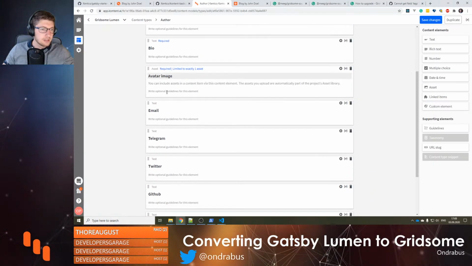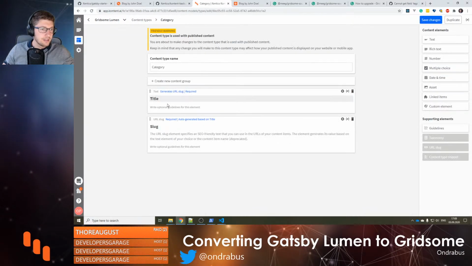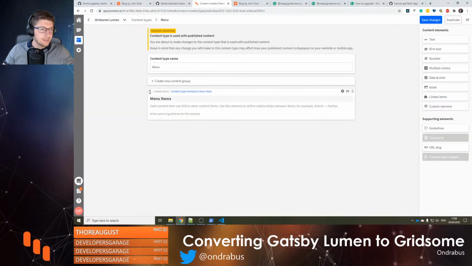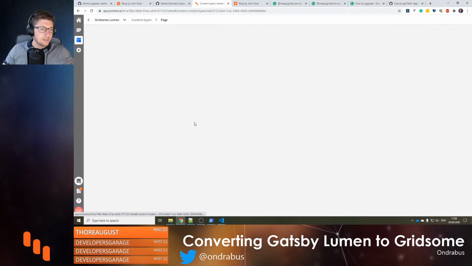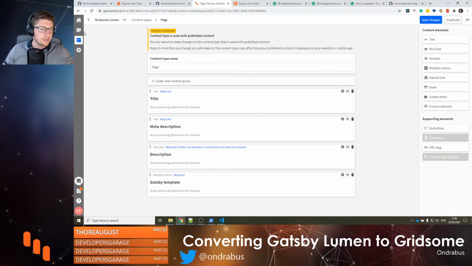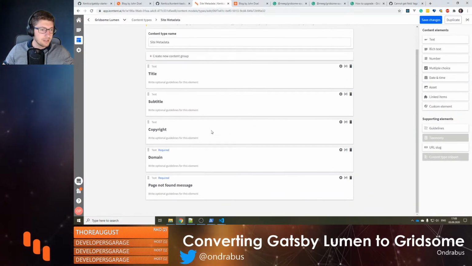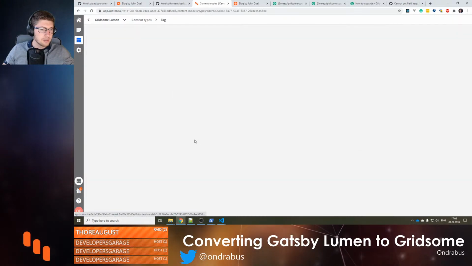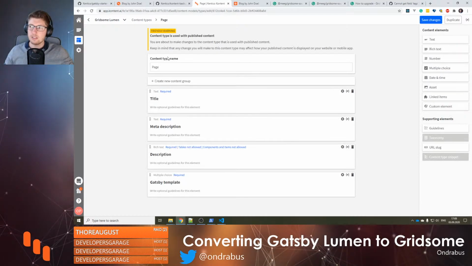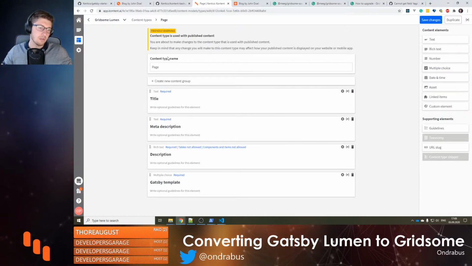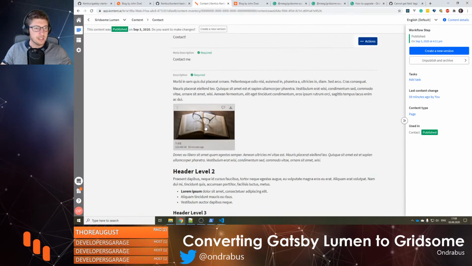Author. There's an author, but that's required, so that should be fine. That should also be fine. Let's take a look at set metadata. Text, text, text. Tag. Now that should all be fine. But the page type does not really have anything that Gridsome should be complaining about. So that's what's weird here. Let's take a look at the pages, what they have. So there is one asset here.